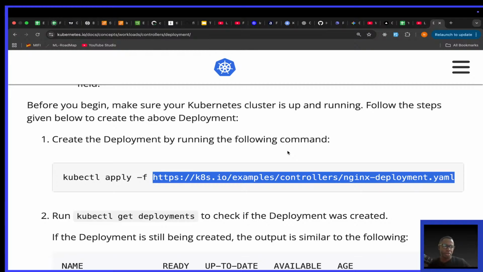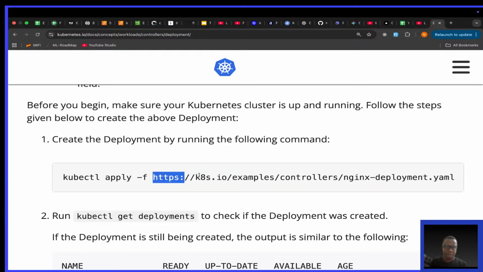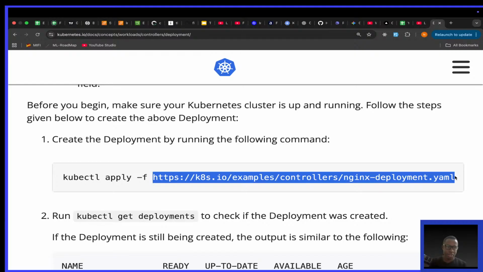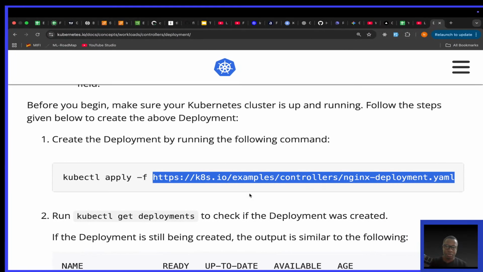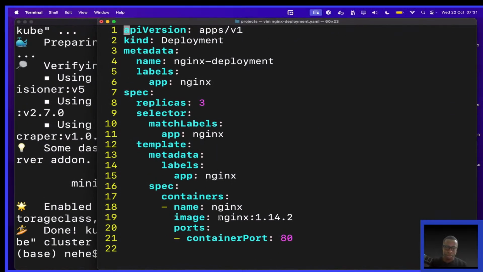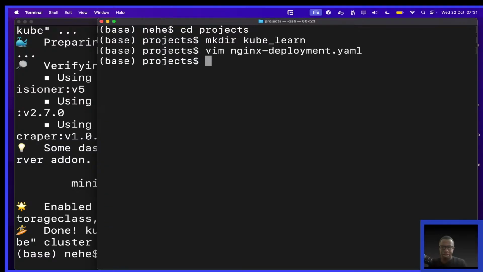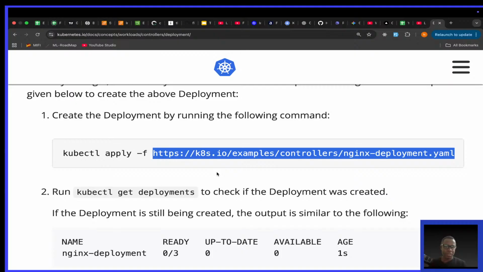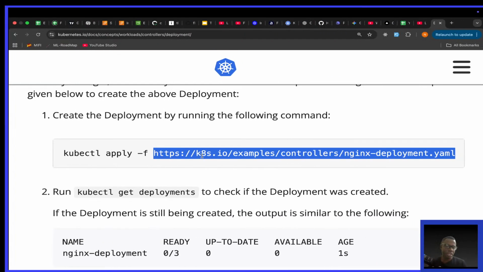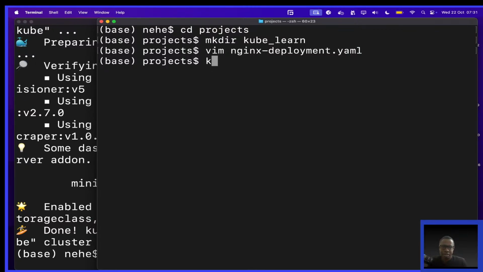No problem. So I guess I can either apply this directly using the URL, or rather I can use this very one which I have on my machine. So I guess it is not mandatory to use this one. Let me use the one I copied because it's the same thing. So it's a kubectl. That's why I say this is a deep dive.